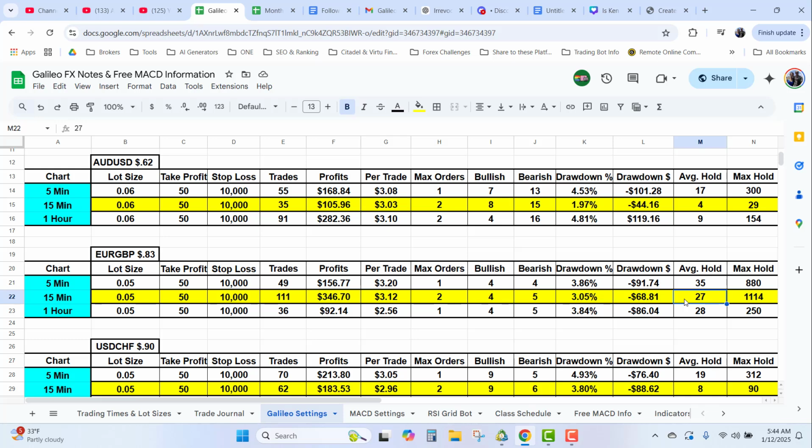If it got to go all the way to $68 down before it can recover, you may be in this play for 1,114 hours, people. That's a long time. That's why I set the chart up like this now. Now I know that I can take this and I'll be in and out of the play within 4 hours average, 29 hours max. All right.